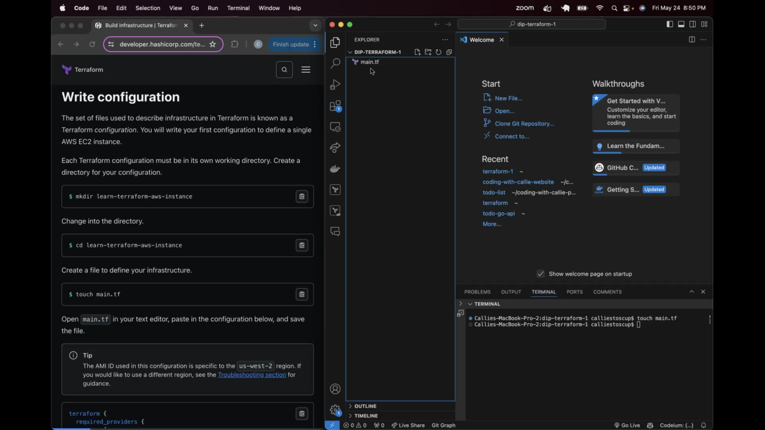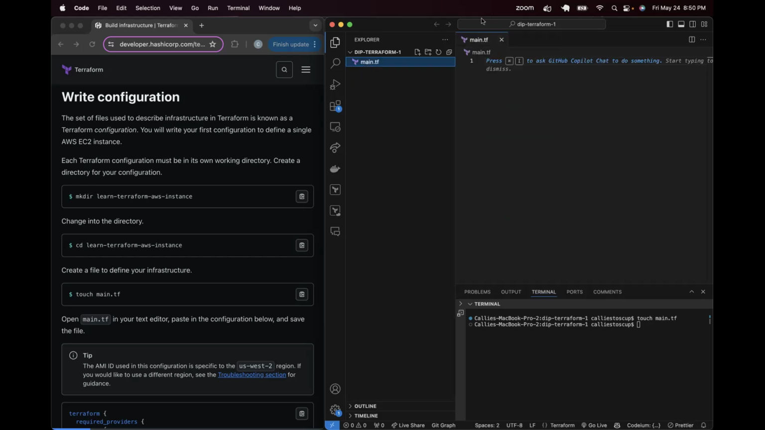So if I open up my files over here, you can see I have main.tf. You can see it has a little Terraform logo. All right.